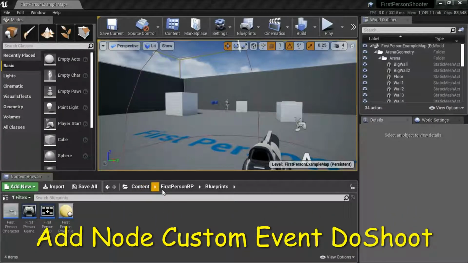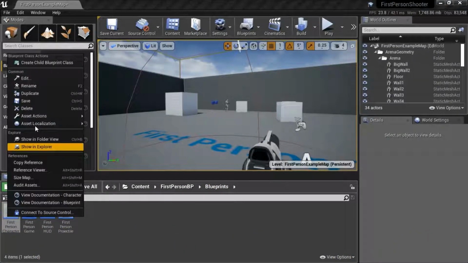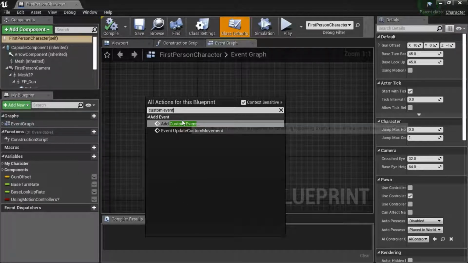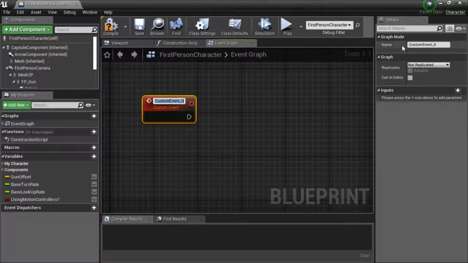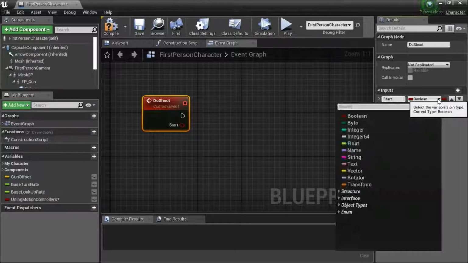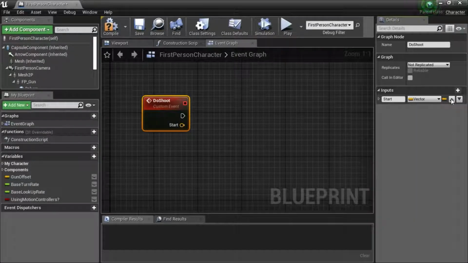Under Content, First Person BP, Blueprints, right-click FirstPersonCharacter and Edit. Right-click, search for Custom Event. I'm going to name it DShoot. Enter a parameter. I'm going to name it Start. Select Type Vector. Enter another parameter. I'm going to name it End.